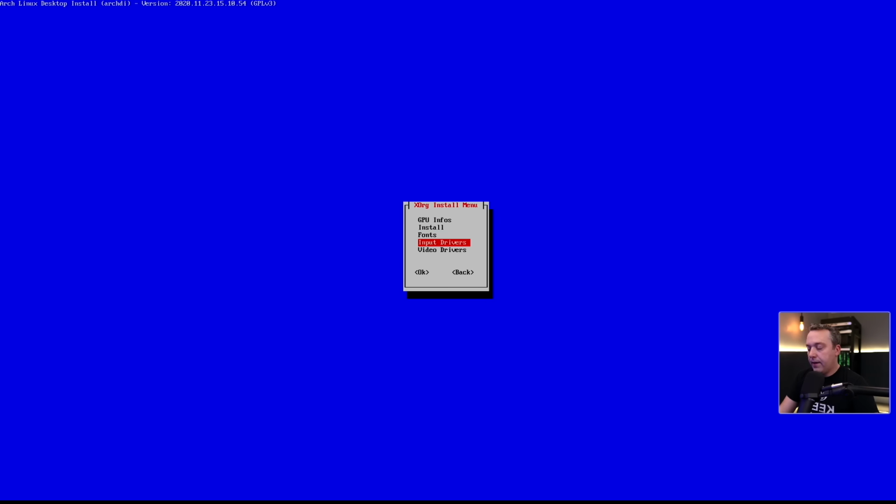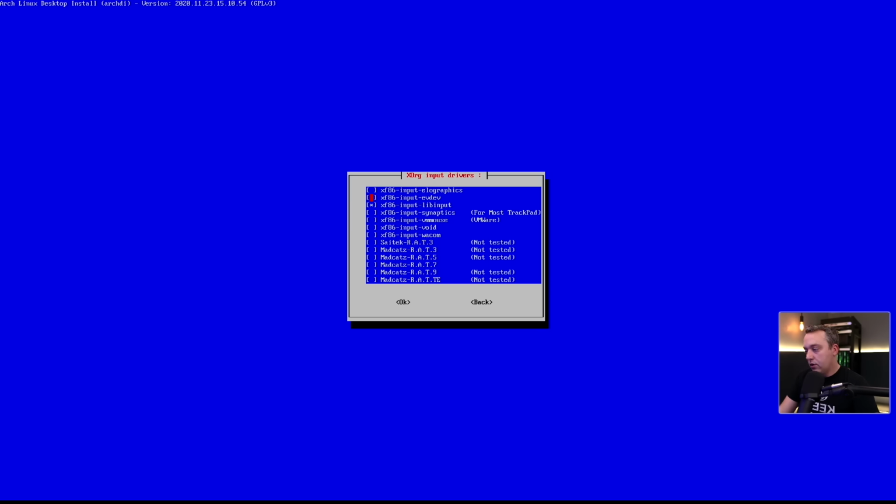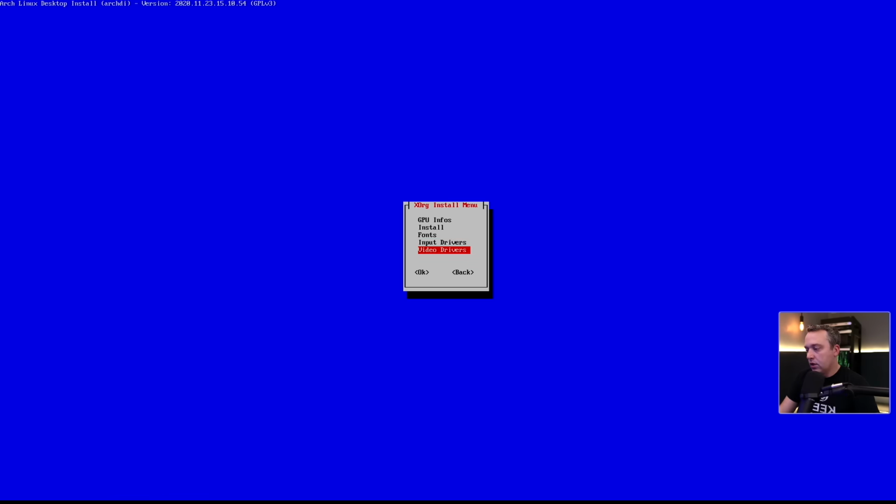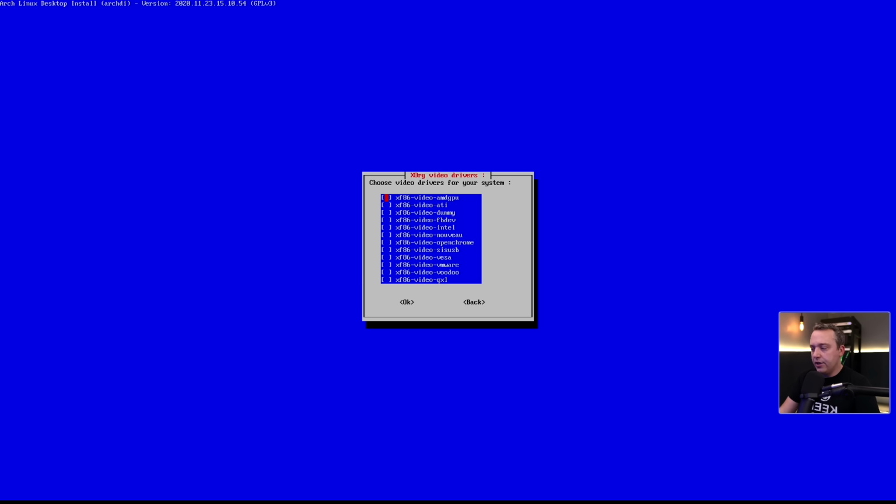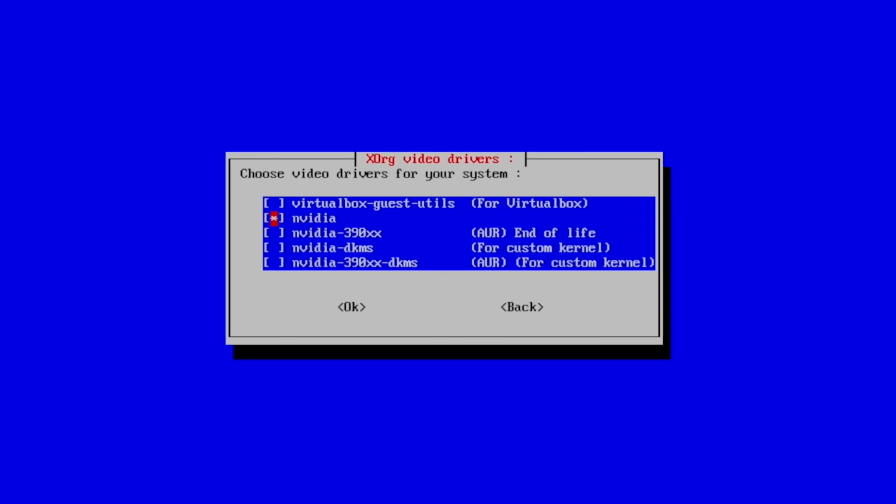We'll go back. And now we need input drivers. Again, you just leave that one lib input in. And then video drivers, we're going to want proprietary since I'm using an NVIDIA card. If you're AMD, you're going to want just the open source drivers right here and just select AMD. Now we're going to want NVIDIA since this is an NVIDIA card. If you are using a custom kernel, you want NVIDIA DKMS though.